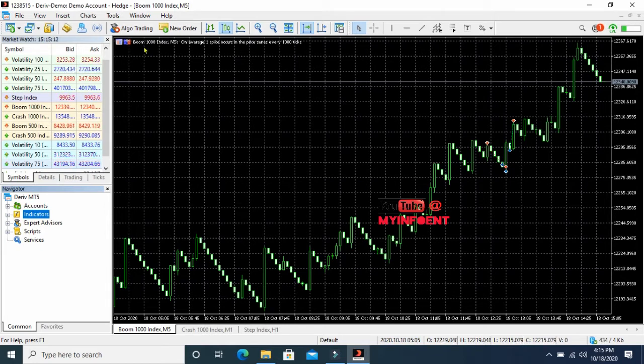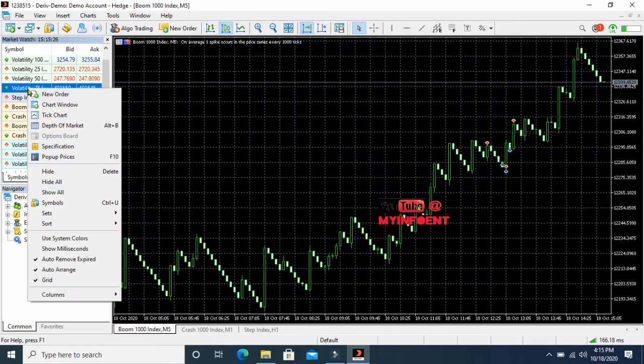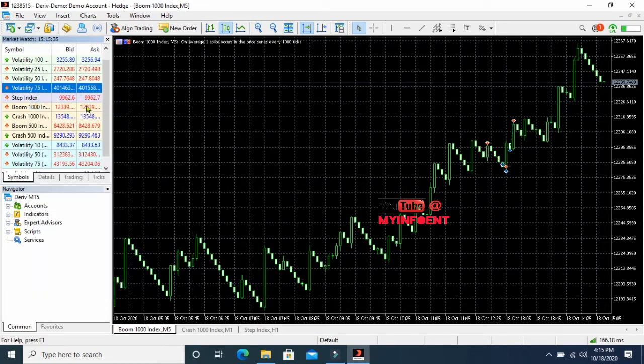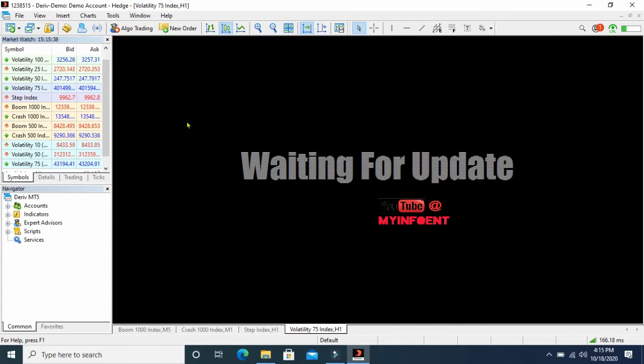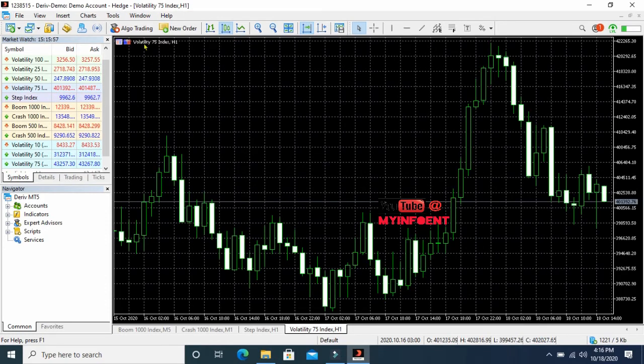Assuming I want to change it to another asset, assuming I want to change it to volatility 75 index. So how do you go about that? To do that, what you just do is you come to this place, then this is volatility, then you right click on it. Once you right click on it, you can click on chart window. Remember this is chart window, the second one. Once you click on it, you wait for a little while and allow it to load. So this is it. If you look here, you see volatility 75 index H1. H1 means this is the 1 hour time frame. So this is the 1 hour chart window.